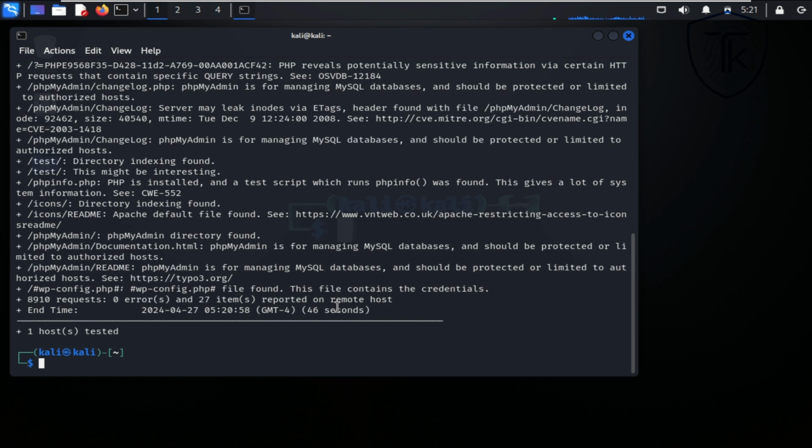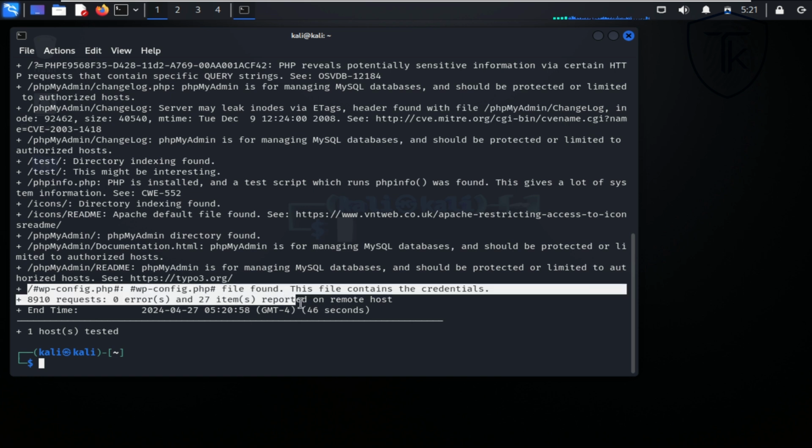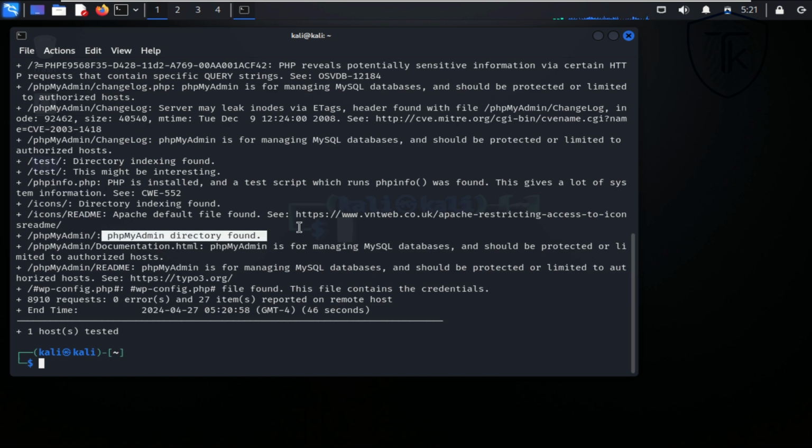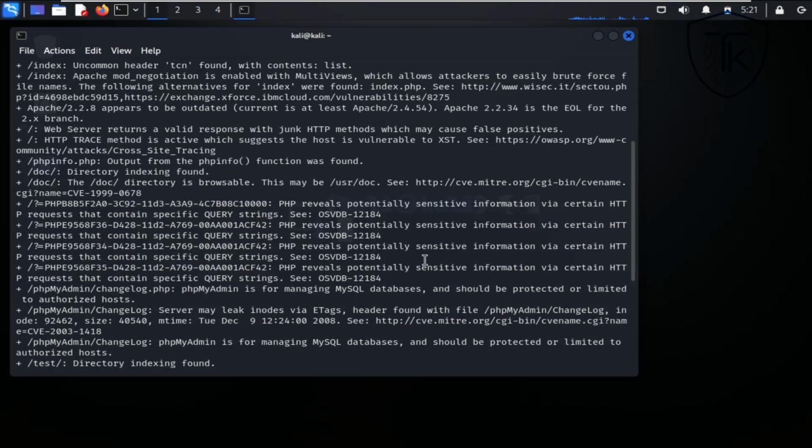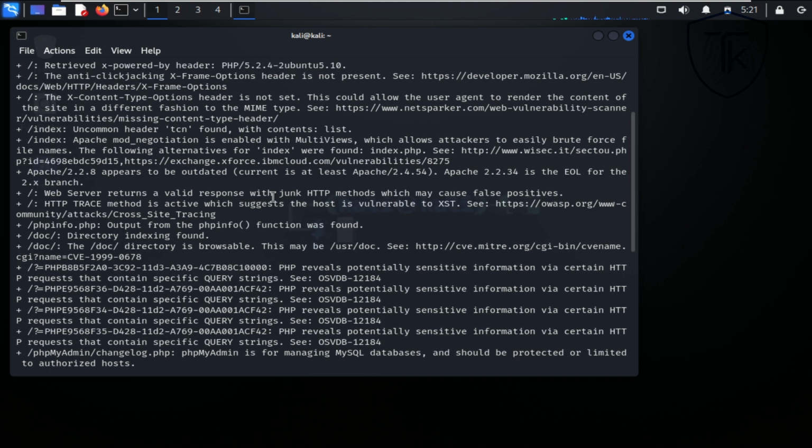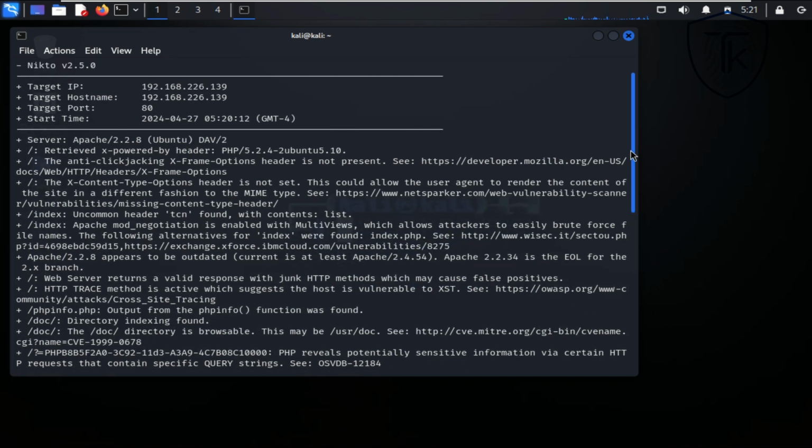So the scan is complete. We got some information. Here you can see Nikto found a credentials file, a phpMyAdmin directory, and some vulnerabilities which are listed in OSVDB, which is the Open Source Vulnerability Database. So we can learn about these vulnerabilities in that database. Something about Apache and all other details.